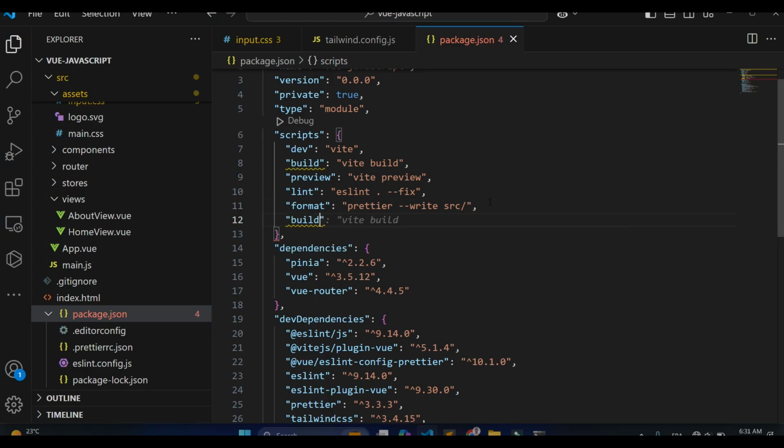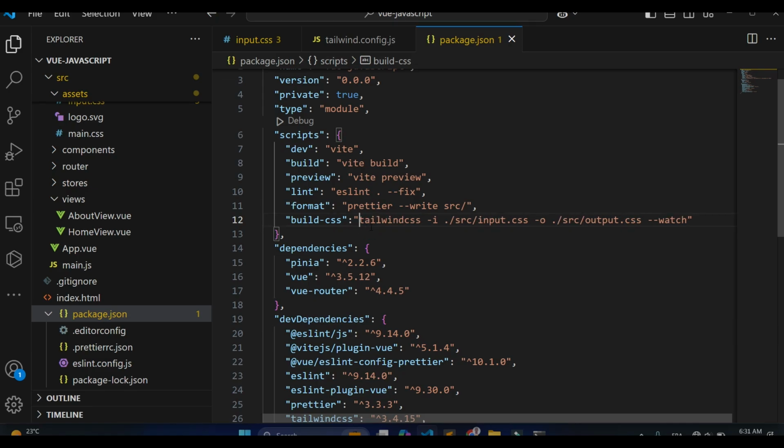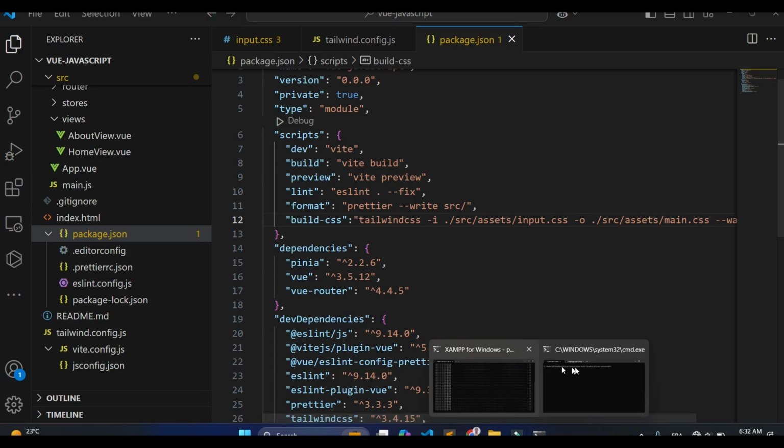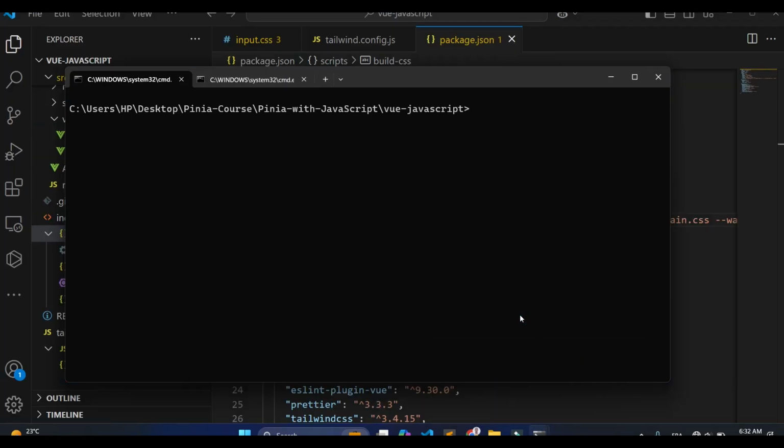I'm passing build CSS, and then I'm going to pass you the command. Here we are going to get into the asset folder, the input, and then we are going to create an output file, which we're going to call main.css. I'm passing here main.css. I'm going to get into the command prompt.